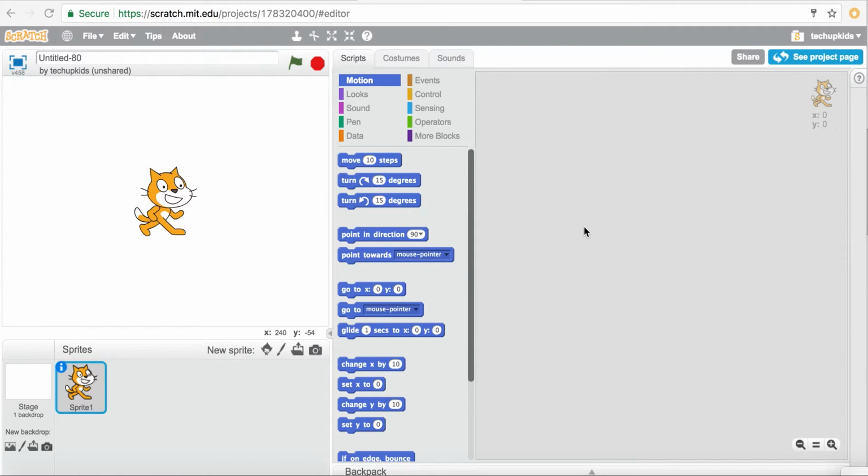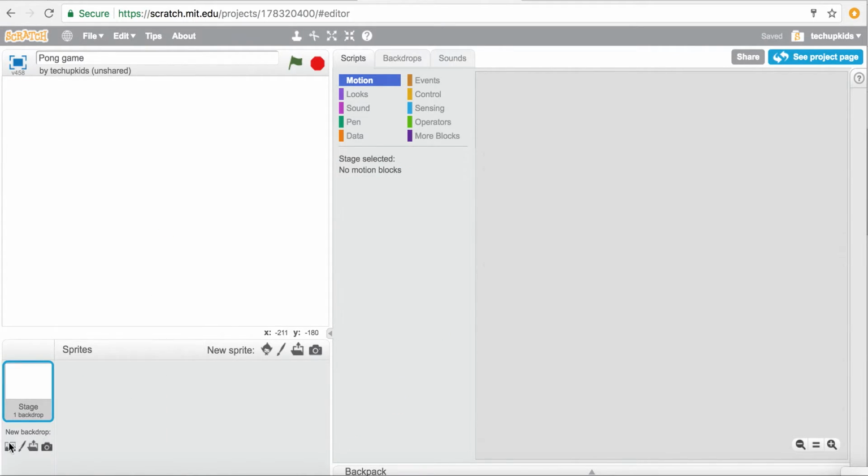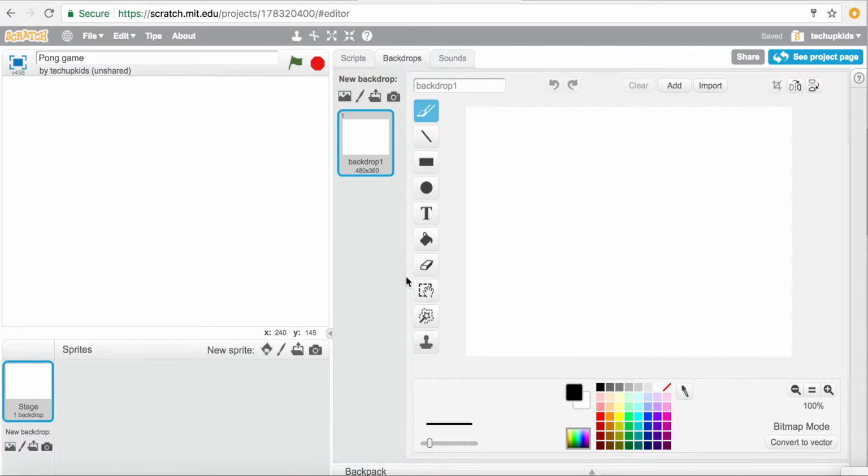So today we are going to create a simple Pong game, in which we have a paddle and a ball coming from the side, and we just have to hit it back. Okay, so let's just name it Pong game, and delete the kitty. Give some color to the backdrop so it's not so plain. We can just say we want this color.